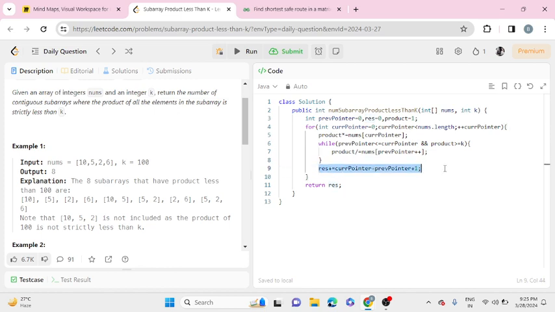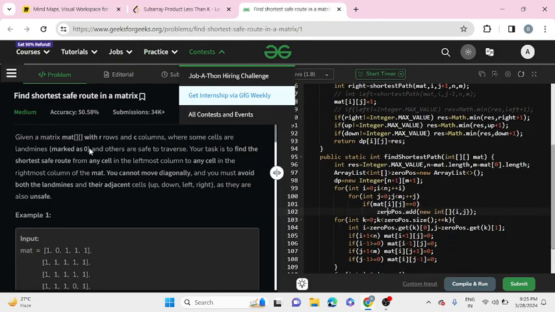So first, we find all the subarrays in that window which are contributing to the answer, and then we will return our result. So this will be it for this problem. The time complexity of this problem is big O of n, and our space complexity is big O of 1, as we are not using any space to store anything. So let's move forward to our GFG problem of the day.